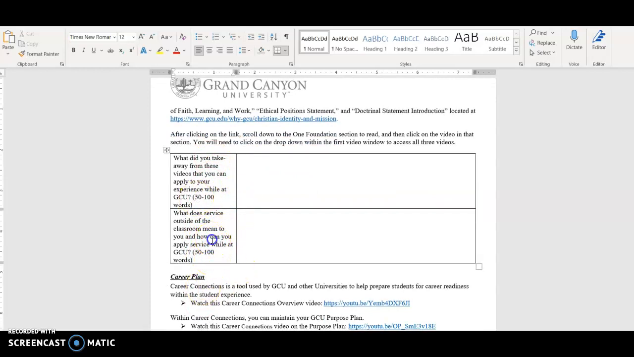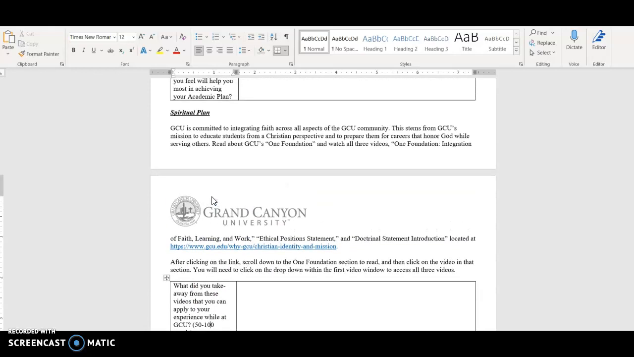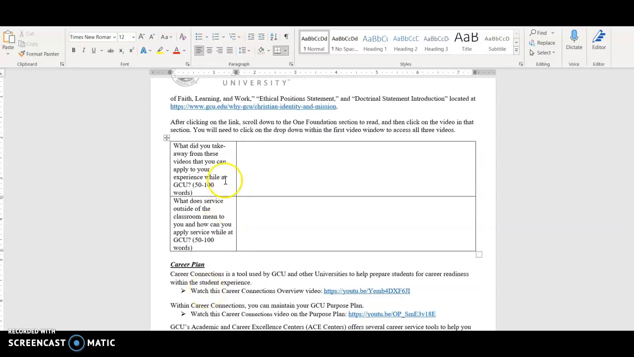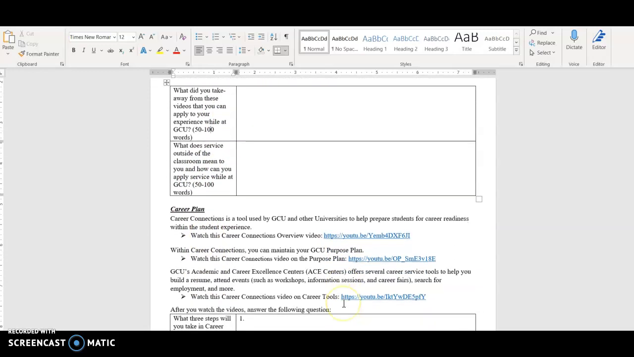50 to 100 words. Don't go under 50. You'll lose points. If you go over 100 words, that's okay. If you happen to be typing a lot and you're wondering, am I going to get points taken off for going over 100? No, don't worry about that. Just don't go under 50. You should be able to write enough after watching videos and reading things that you'll have information to answer here. Okay. So you just click on this web link here.